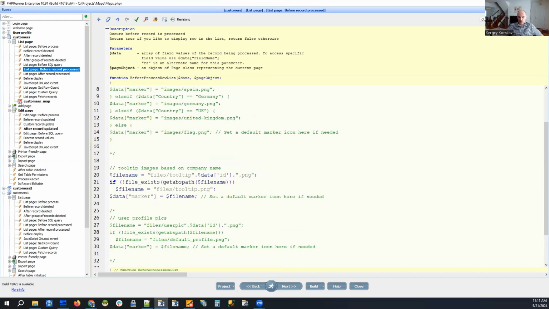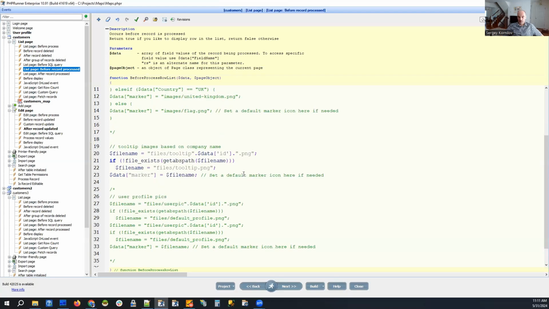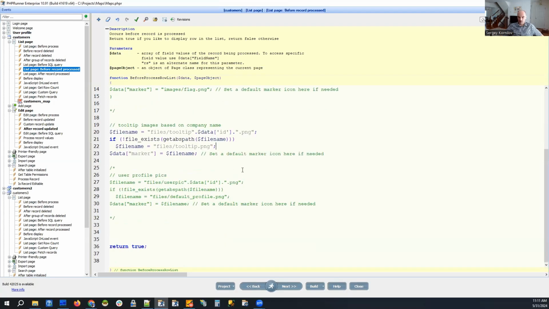What we do here is build the same kind of relative URL using the ID field: files/tooltip, the ID field, and .png. If the file does exist, we use it as our marker. And if it does not exist, we just display the default tooltip.png file. For this, I already generated images for all companies that are on the list page. But if you go to page 2, we will see a bunch of just black rectangles.